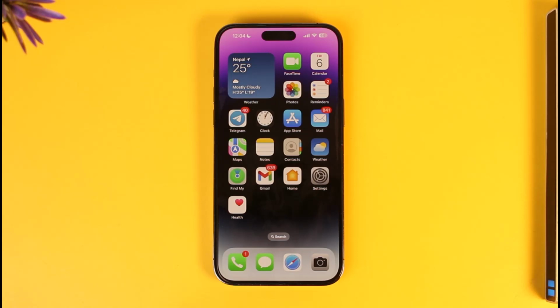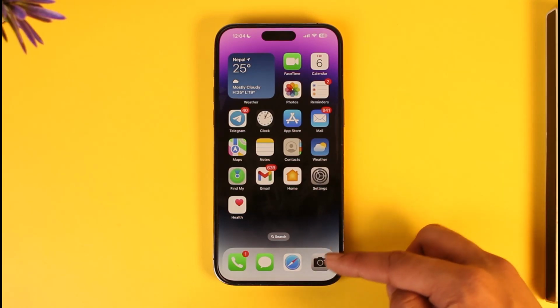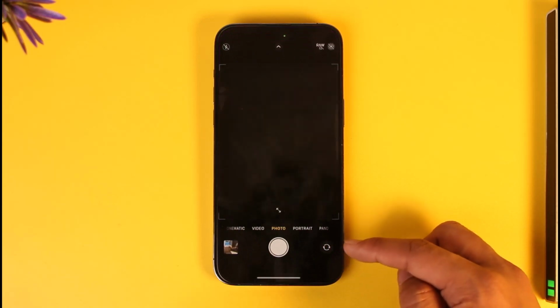In this video I will guide you on how you can change inverted camera on your iPhone, so make sure to watch the video till the very end. So if you want to change inverted camera on iPhone, meaning that whenever you open the Camera application, you switch to the front camera.